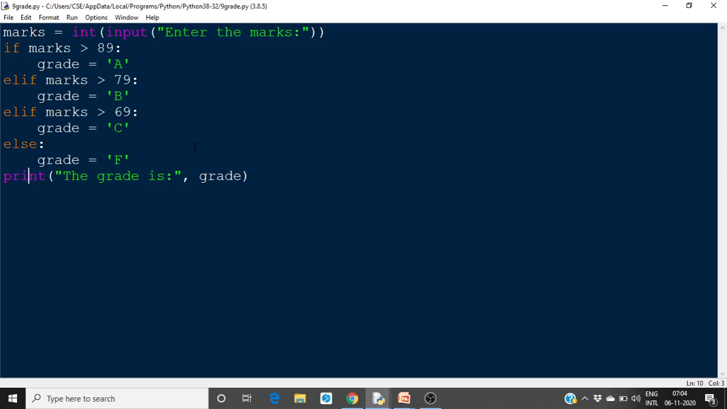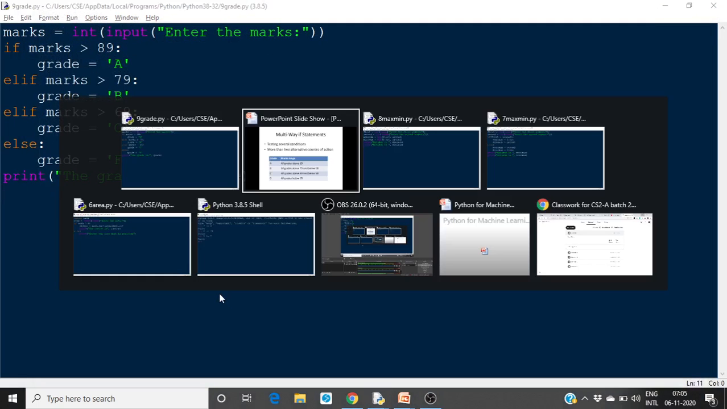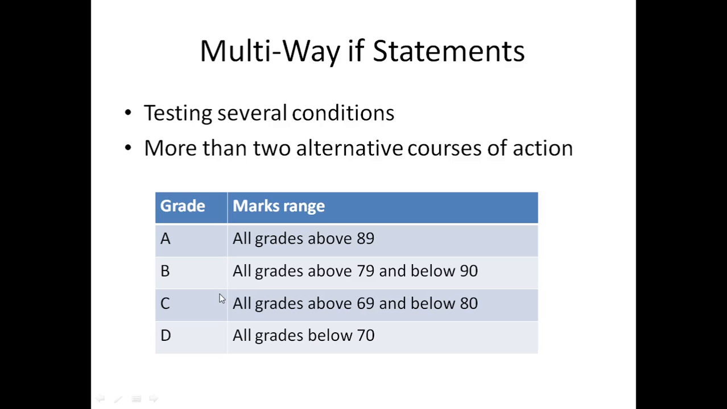So in this way, this is a multi-way if statement. We are taking different conditions. We take the first condition, and if it is false, then it will go to the second condition. If it is false, then it will go to the third condition. Or if all the conditions are false, then it will execute the else part. And after that, it will print the statement. We can run this program. You can enter any marks. If you enter 79 marks, the grade is C. Okay. So this is a multi-way if statement, the elif statement.